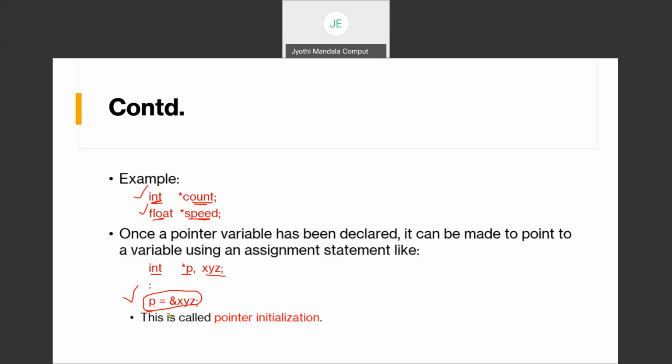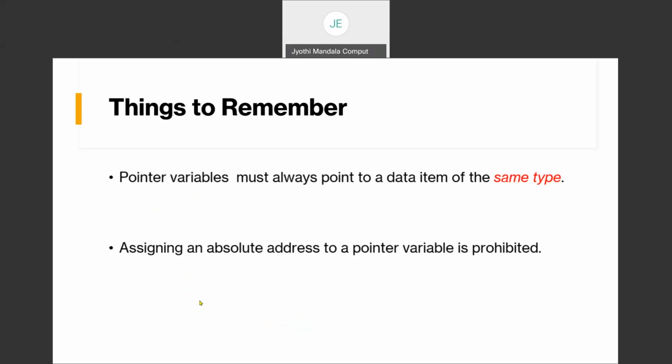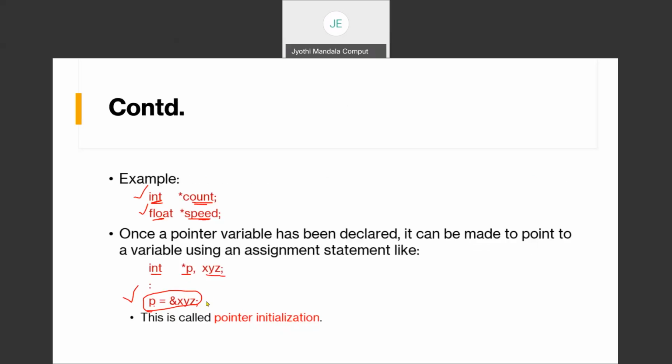Okay, so this is how pointers are initialized. Initialization is nothing but assigning the value. So how can we assign the value? By simply writing p, whatever pointer variable we are taking, p = &xyz. That means whatever memory address is given to xyz, that will be stored in p. So this is your initialization.